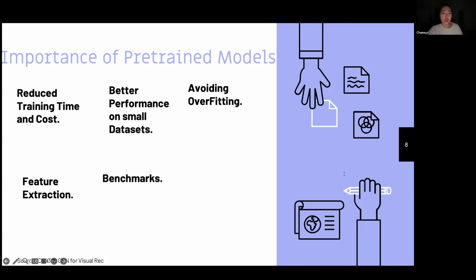Fourth, feature extraction. Even without fine-tuning, pre-trained models can be used as feature extractors. Early layers of a CNN learn very generic features such as edges, colors, and basic shapes in terms of image data that are useful for many tasks. But you can freeze the convolutional base of a CNN and use it to transform raw images into feature vectors and then feed them to a classifier.